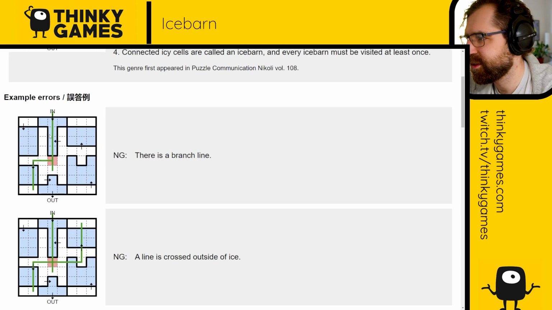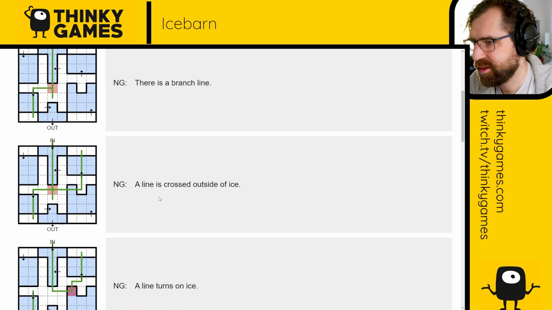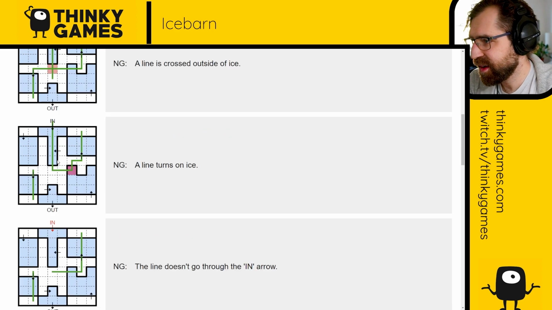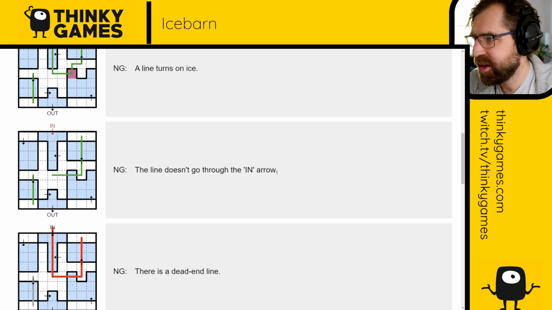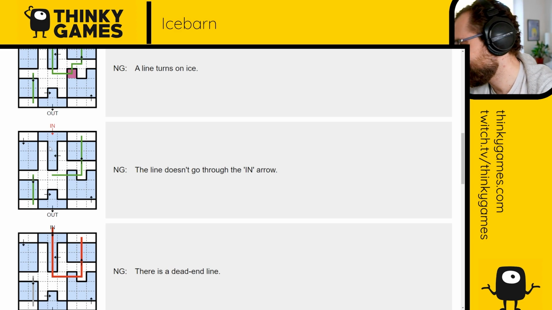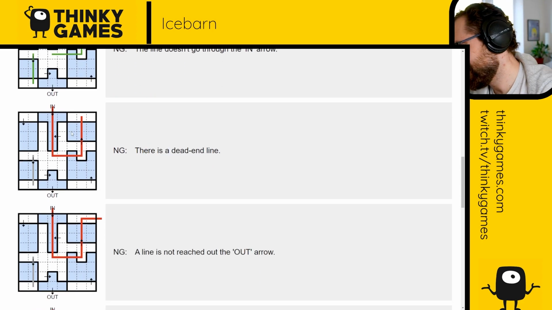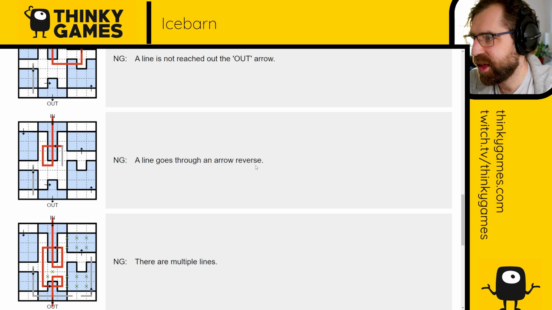Let's look at the errors just to see what those look like. So you can't have a branch in your line, that's bad. You can't have a cross in your line outside of the icy cells. A line turns on ice, you can't do that. Once you're on ice, you keep going. The line doesn't go through the in arrow. Yeah, so you have to start in and end it out. You can't just do this. There is a dead end line. It has to start in, get to out. A line is not reached at the out arrow. A line goes through an arrow in reverse.